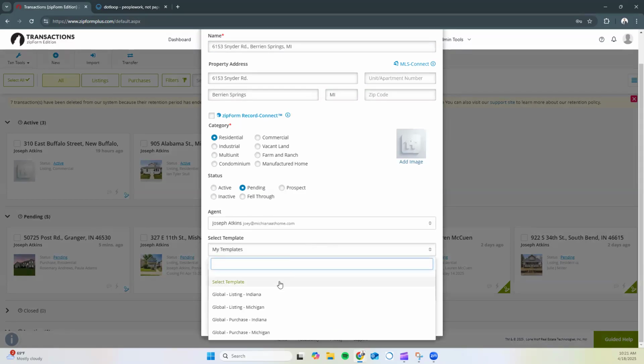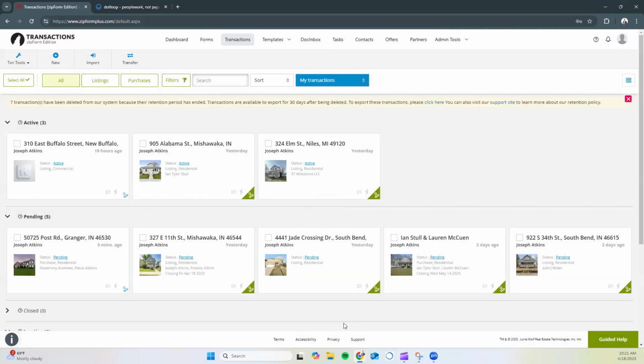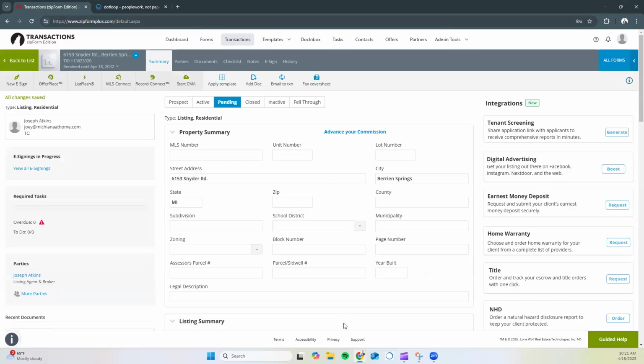I'm still going to select my template for it. And this is a Michigan house. So I'm going to say listing in Michigan and click save. All right. So it kind of takes us to the same page we were in before, but we need to bring all our documents that are already executed from Dotloop.